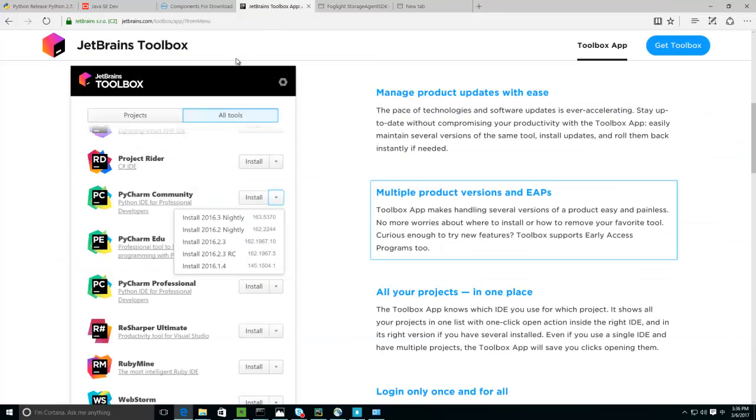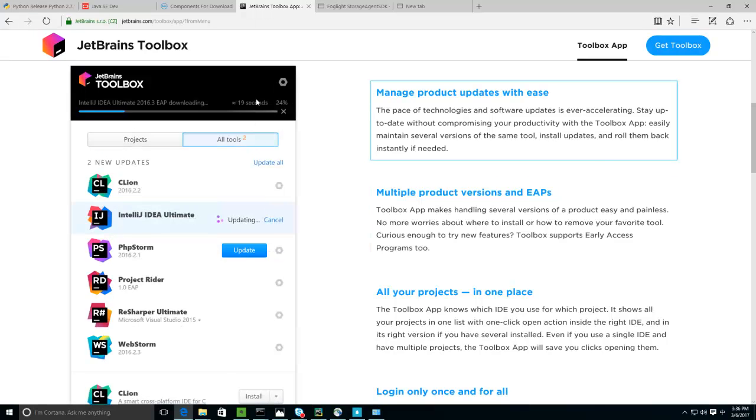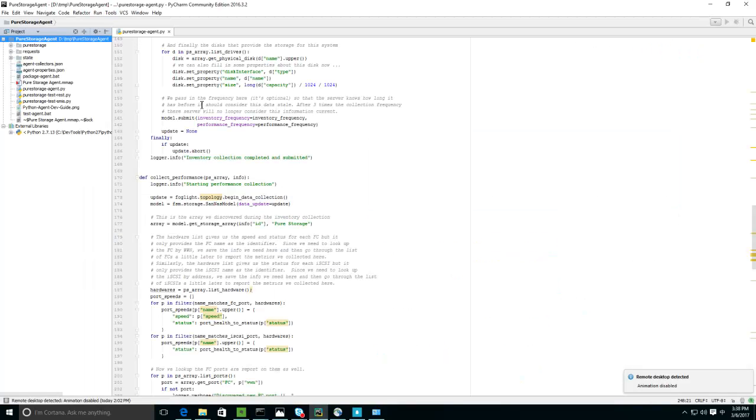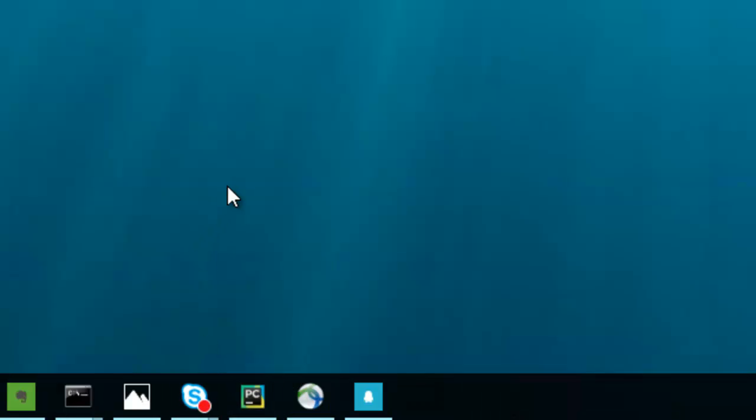The last thing we need to do is to download a Python IDE. PyCharm is a free Python IDE, and you can go to the JetBrains website to download the Toolbox and then install PyCharm in the Toolbox. You can use PyCharm to manage your Python projects and edit your Python files. Now we can start to create our Pure Storage agent.